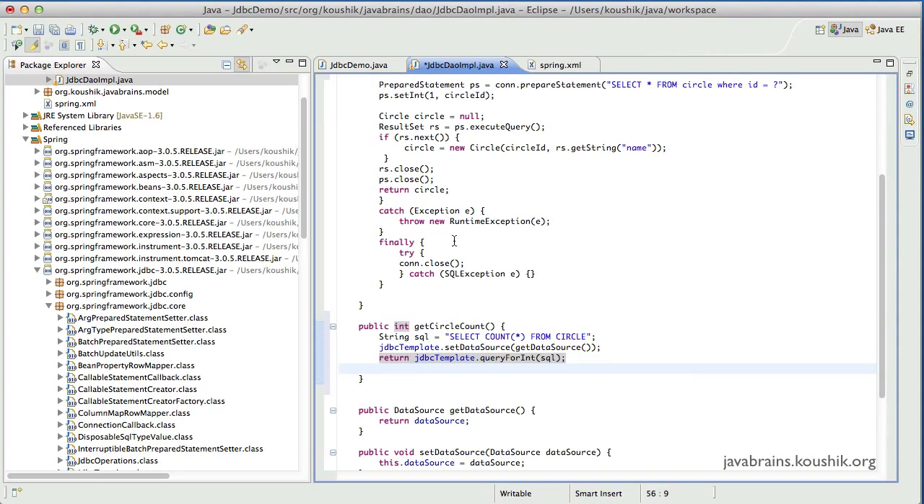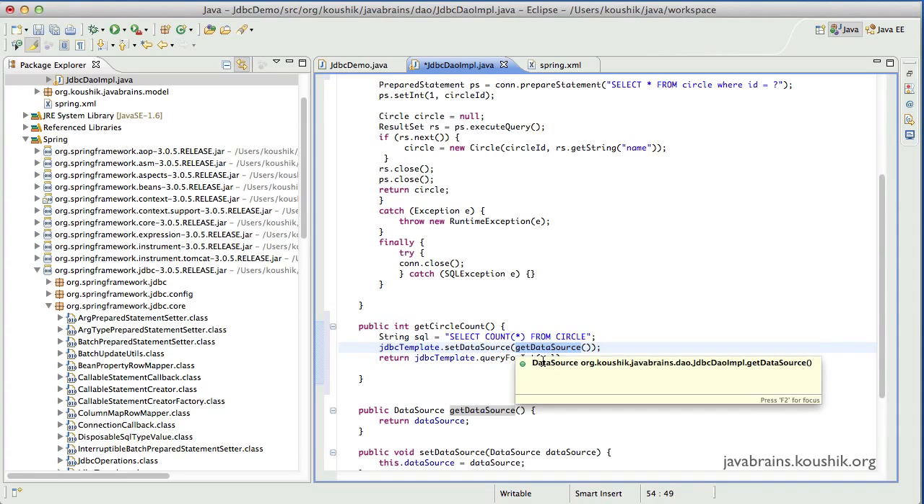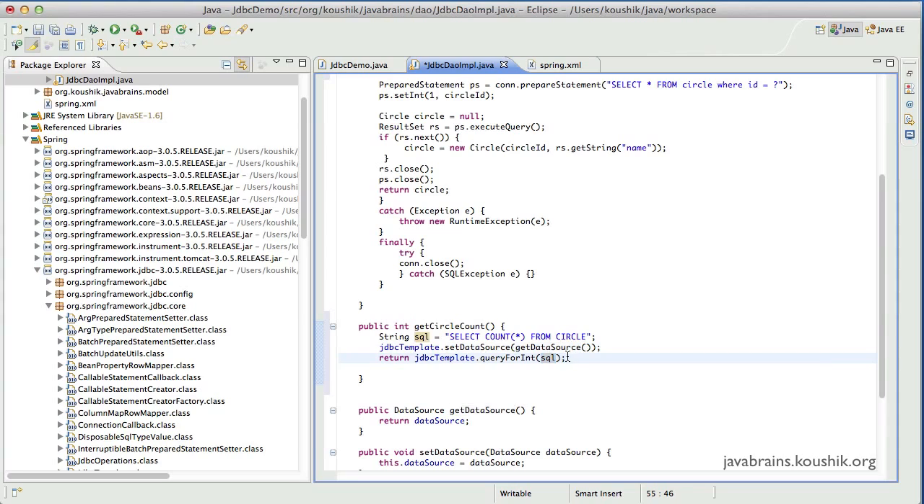It takes care of all the things that are common that you would have to do across DAO methods, and the only thing that changes here is the query, and that is the only thing that you need to pass, and of course the data source. So it needs to know where to execute the query and what query to execute, and since you're passing it to an integer method, it's going to return an integer, and then I can just return it directly.